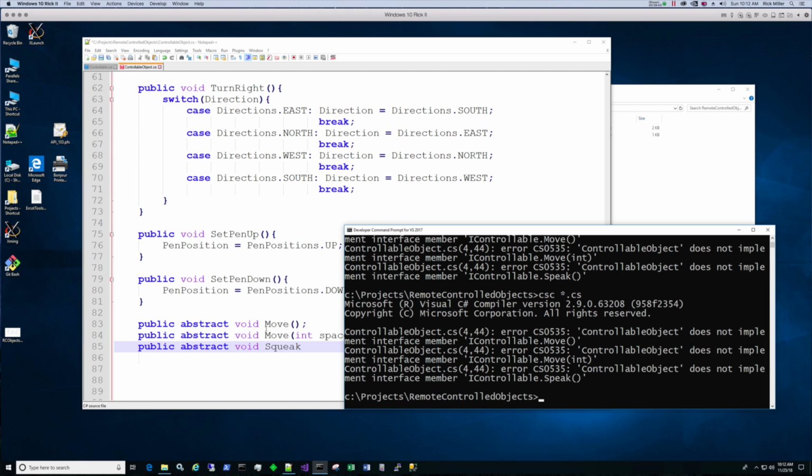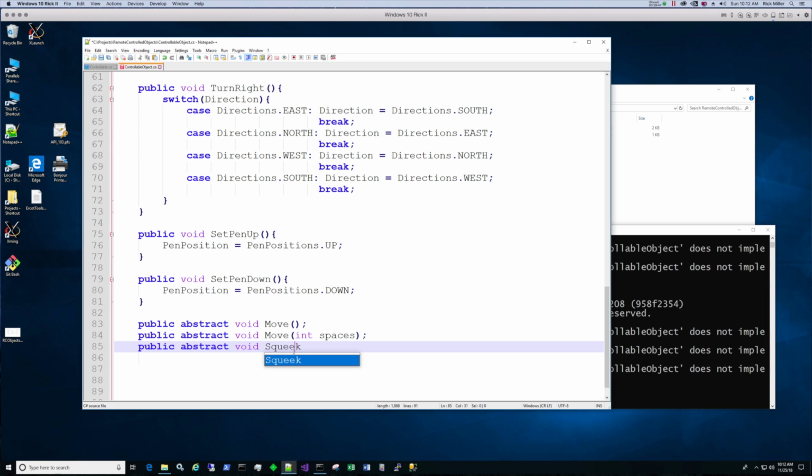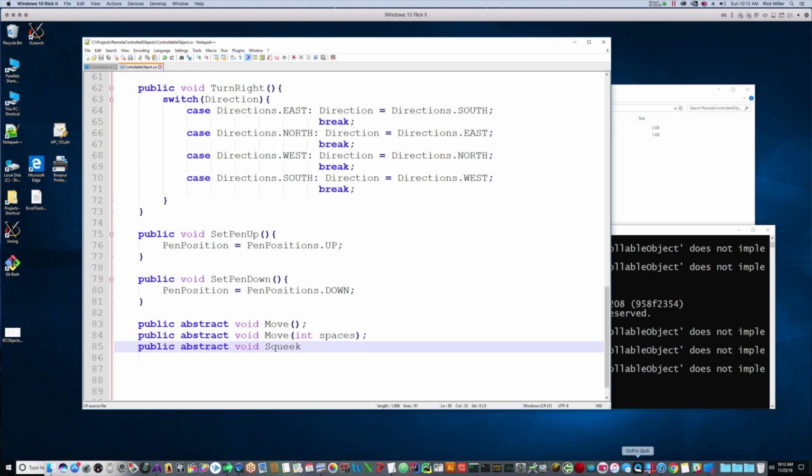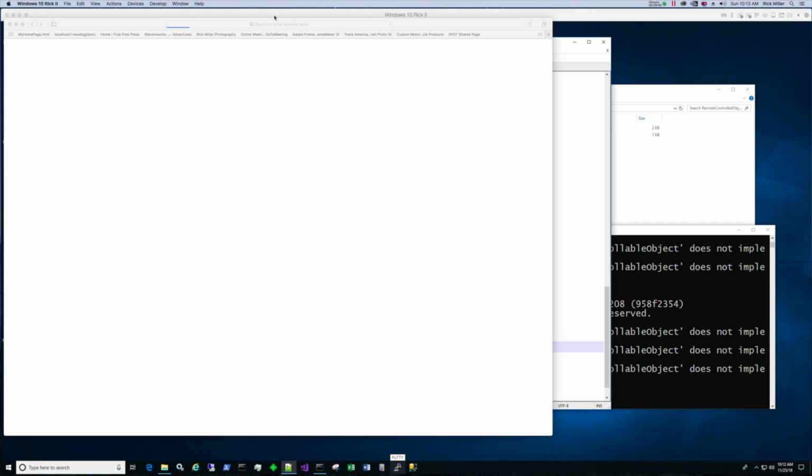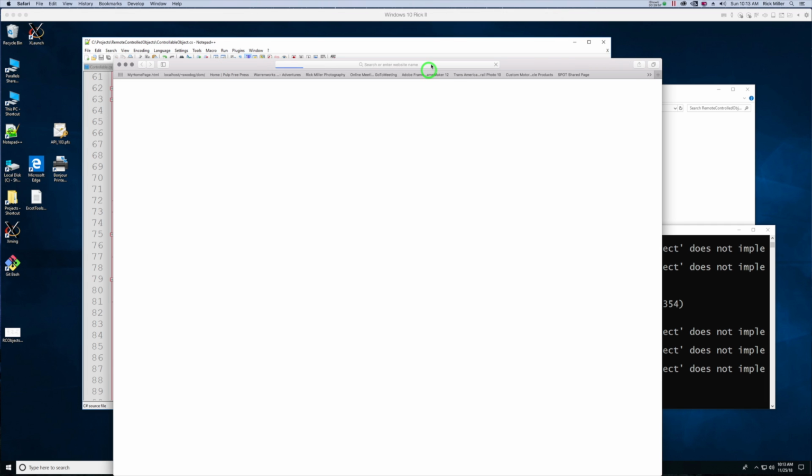Squeak. Ha ha. I think it is squeak, E-E-K. Squeak. Is it squeak? Hang on, I've got to look this up. I always stumble upon the dumbest words.